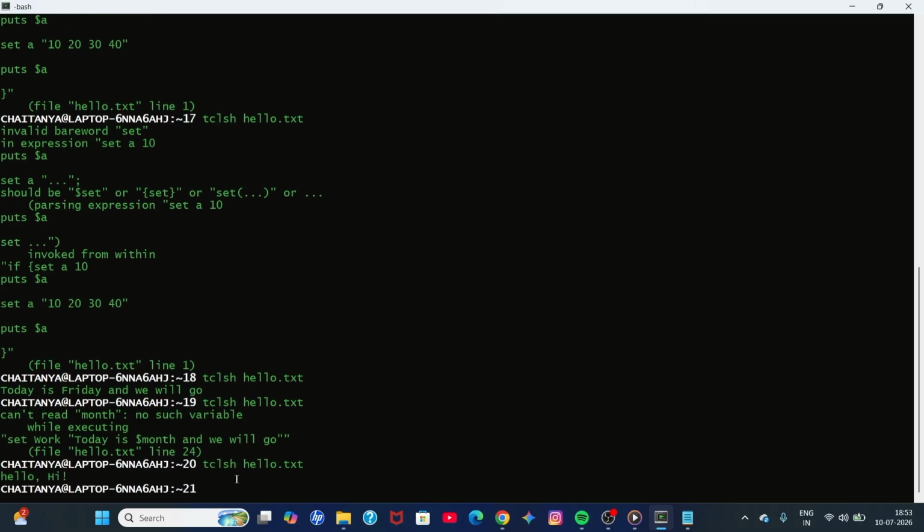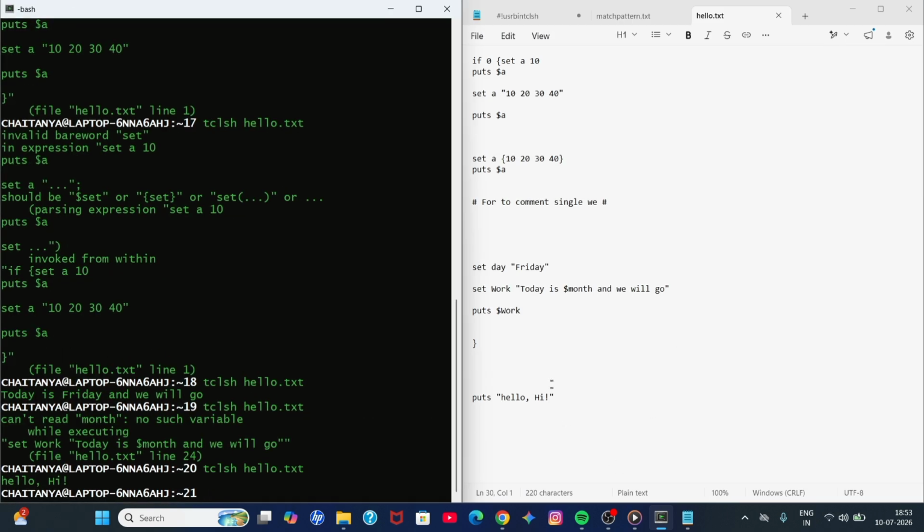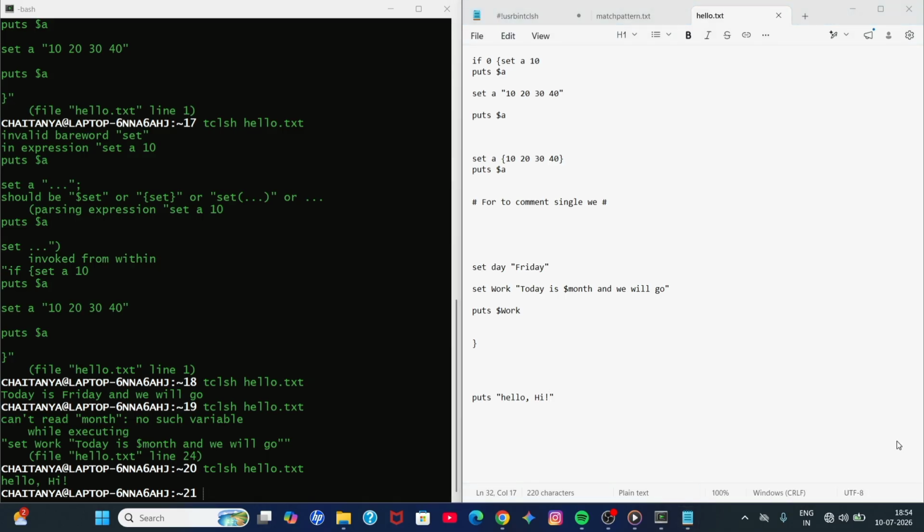You can see that here I did not mention any variable name to this hello hi string. Here I just want to print a string, and I don't want to store that value in a variable or an argument. In those cases we will just use the puts command.